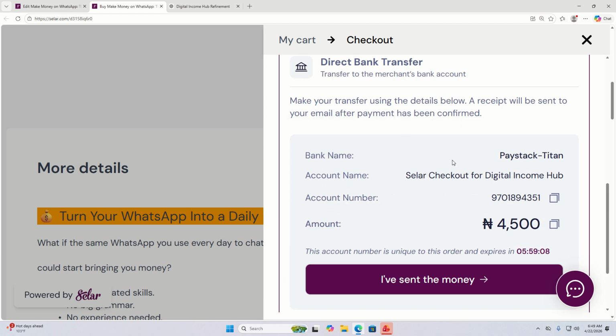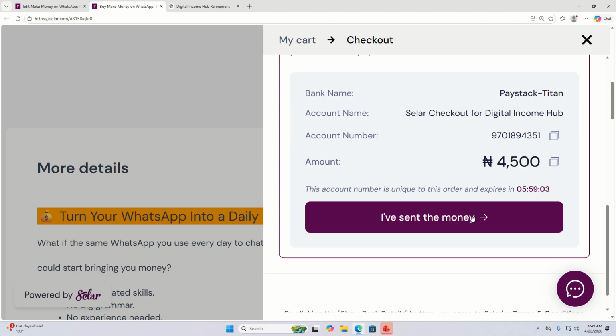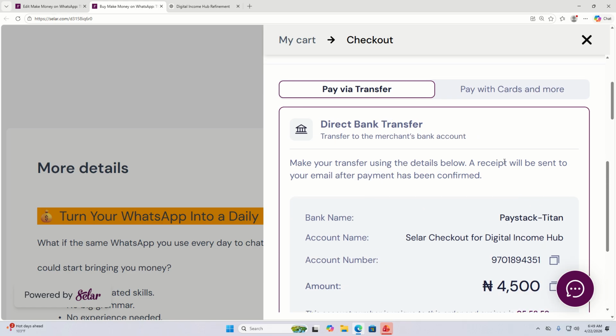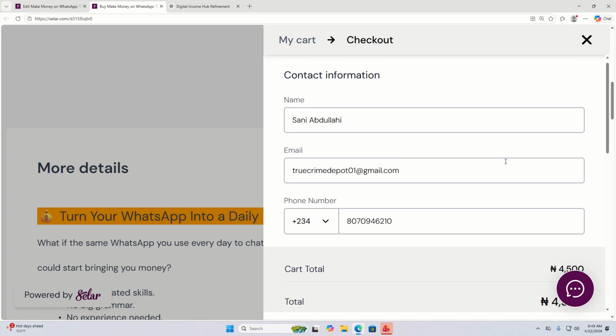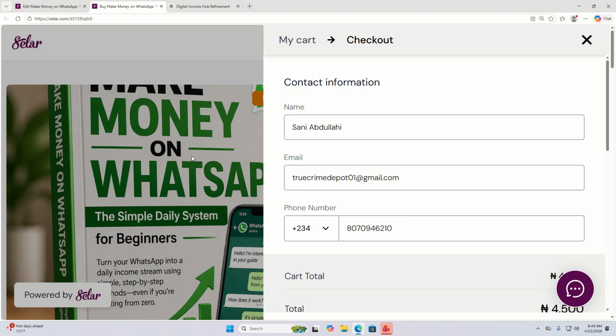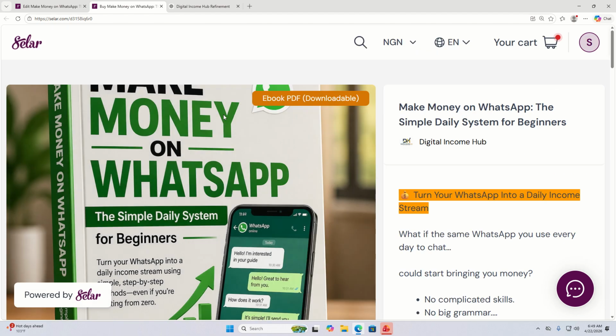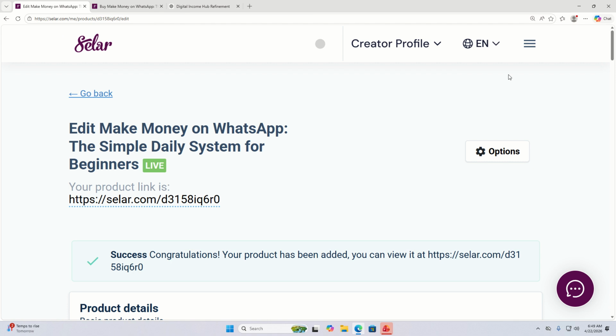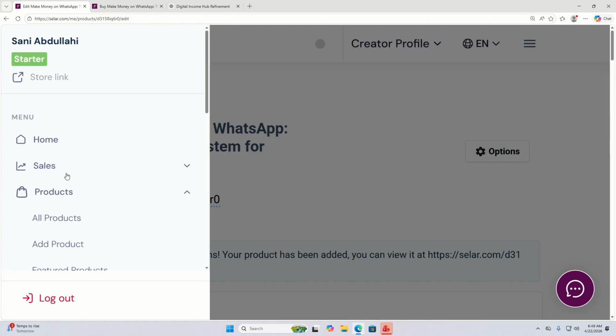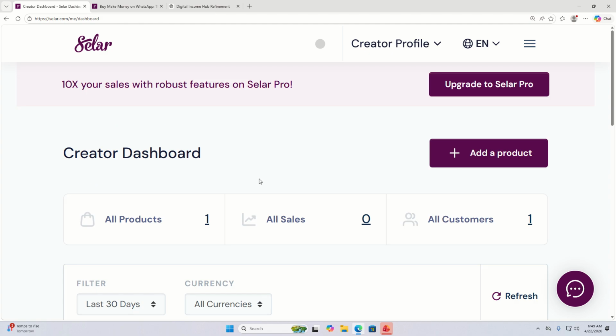Once the user or the customer makes payment, they click on I have sent the money, and the system is going to auto-detect that the transfer was made, and it will now give them access to the digital product. So this is how easy it is to actually upload a product on Seller. All right, you can see the process was very smooth and easy. So let's go back to our Seller dashboard. Let's see what happens. So this is my home page.